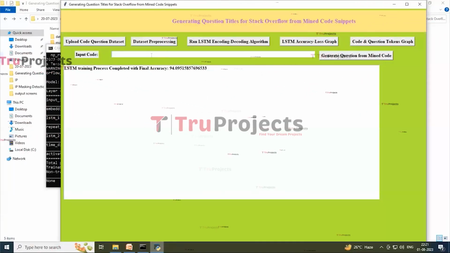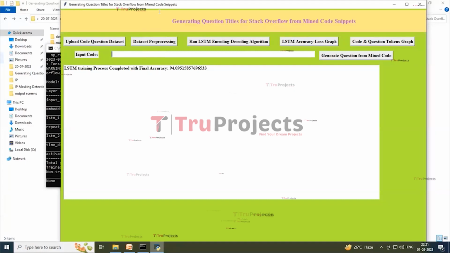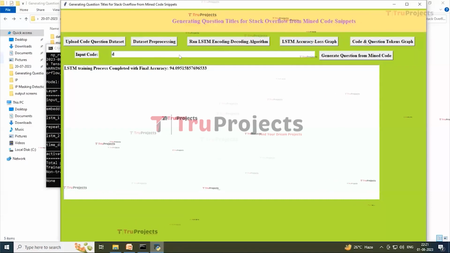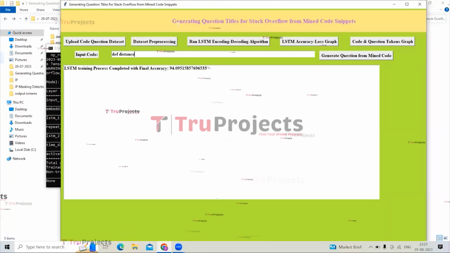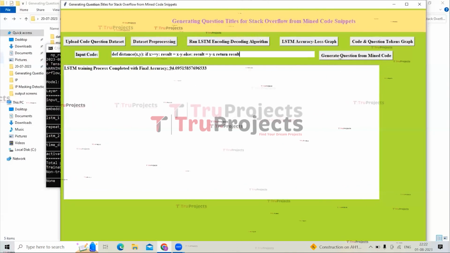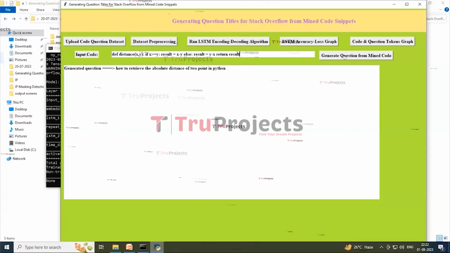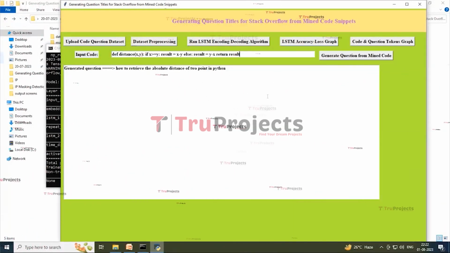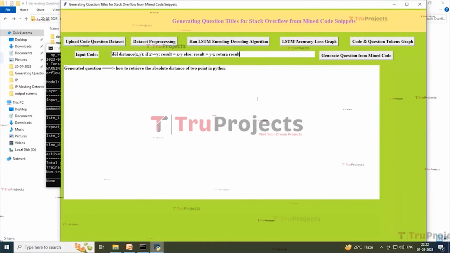So now here I have copied the question and I just put it over here. So let me write it manually. So now here I have entered the text, and now click on the generate question from Mined Code button to get the output. So here you can see that after the arrow symbol, in blue color text, we can see the generated question, and now we try with another question.